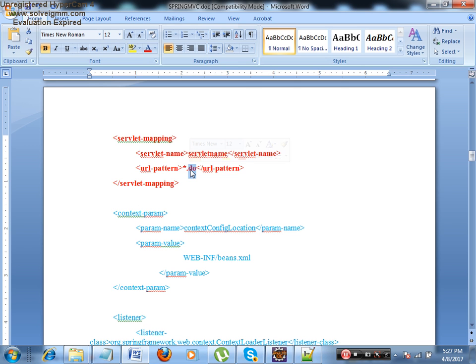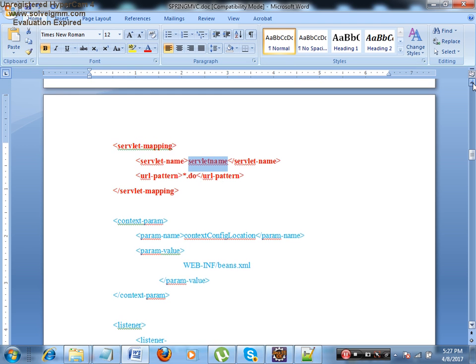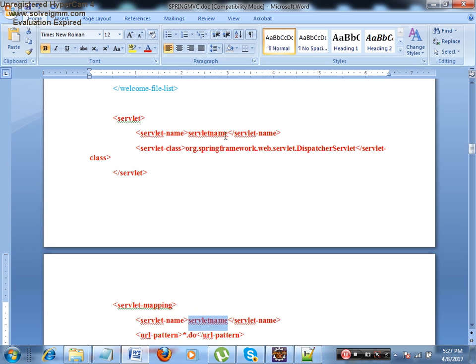The first thing the Apache server will see is the URL pattern, looking into the web.xml file. If the URL pattern and whatever URL you are hitting on the browser both match, here if it is ending with .do, then it will go and look for the servlet name. For the same servlet name, it will look under the servlet tag. These two must match, and then it will load the object of the dispatcher servlet.